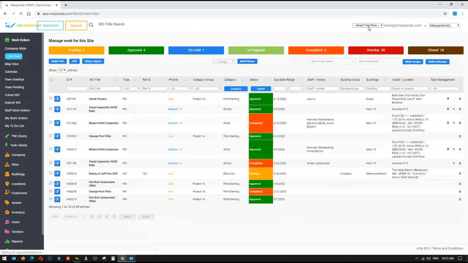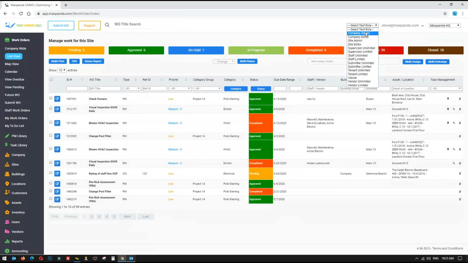We'll go back here. Today, I'm going to stay as the company admin for the rest of the presentation so you can see all the functionality. Again, we have different nuances with the limited and unlimited selection. I will send you that link, which will have a description of what they can do in detail. But as an example, vendor limited.